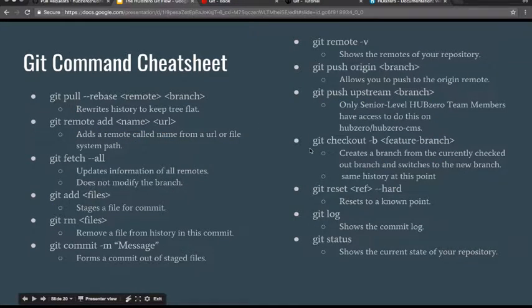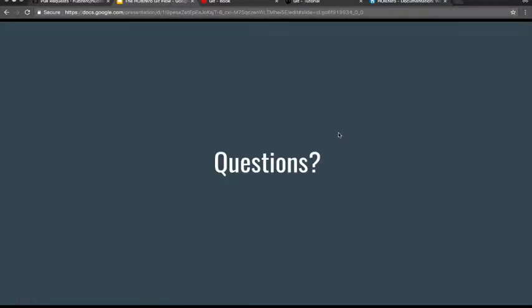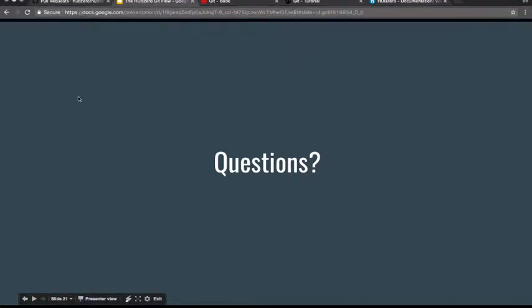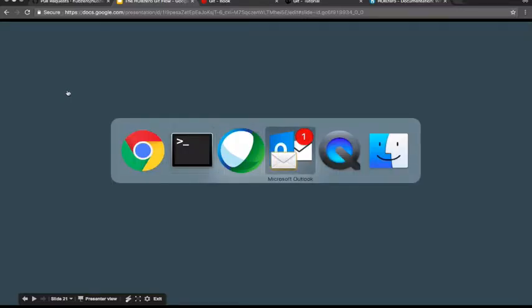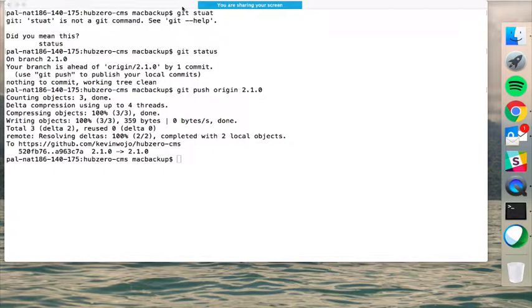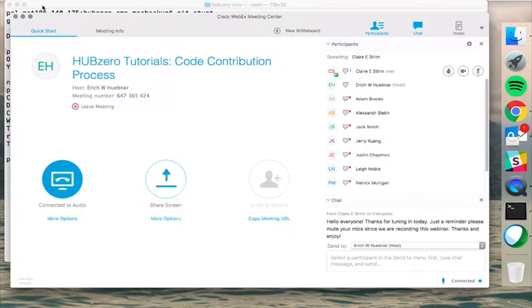And I prepared a quick cheat sheet. Again, feel free to take a look at it. I made some notes for Hubzero specific operations. So at this point, I guess we can open the floor for some questions. I think Eric is taking chat messages. I'll go ahead and stop sharing my screen.